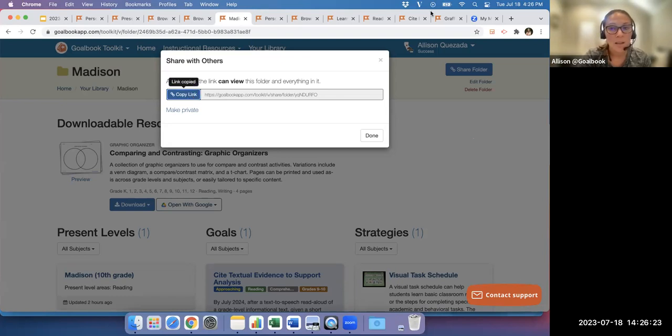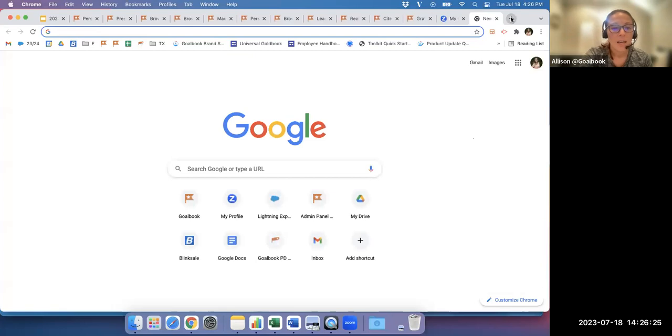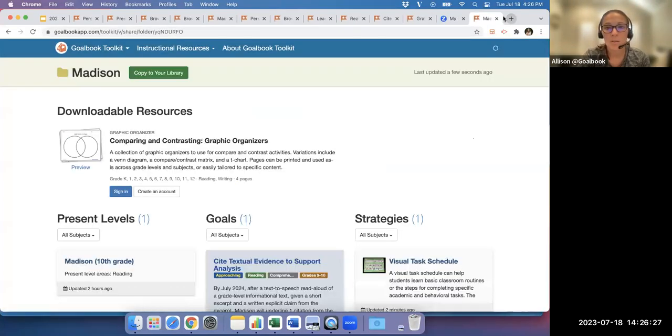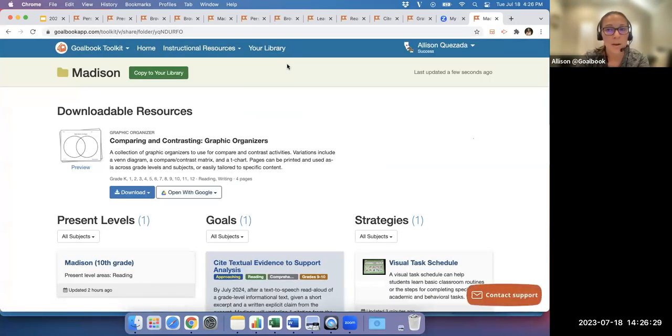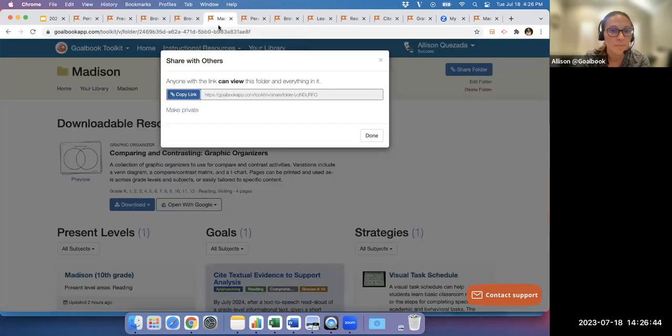When you copy a link and you share it with someone else, most common way to share is through email. If the other person you're sharing with has a Goalbook login, then they will be able to copy that folder to their library. So that's the view that you can see here. And you can also remove access and make a folder private at any time.